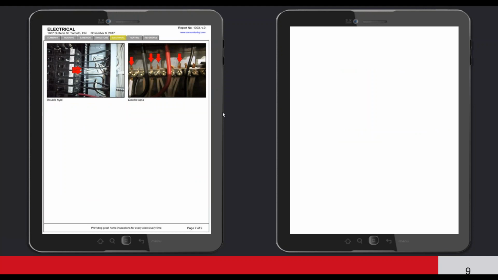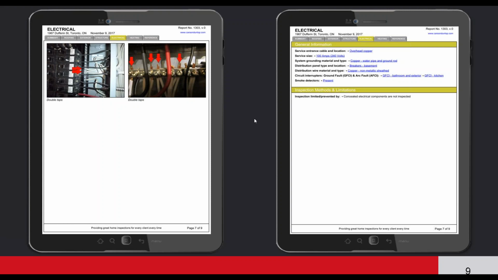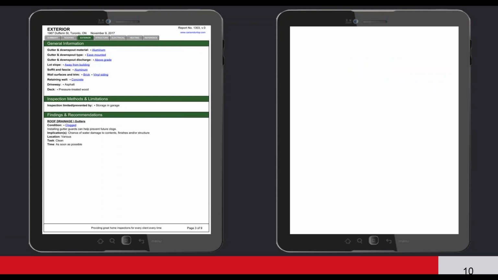Again, to finish this electrical system, you would have the photos from the previous recommendation. They're disjointed, whereas we again cap off with the description and summary of limitations. The same pattern more or less repeats itself in the exterior.